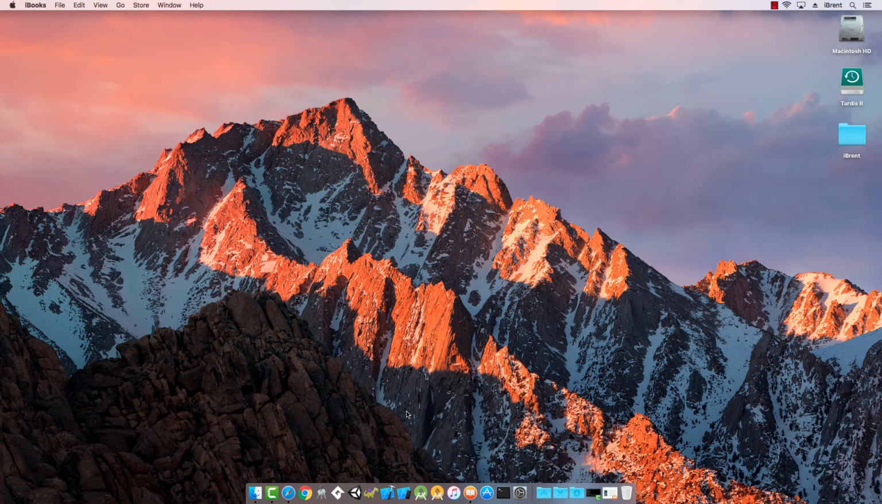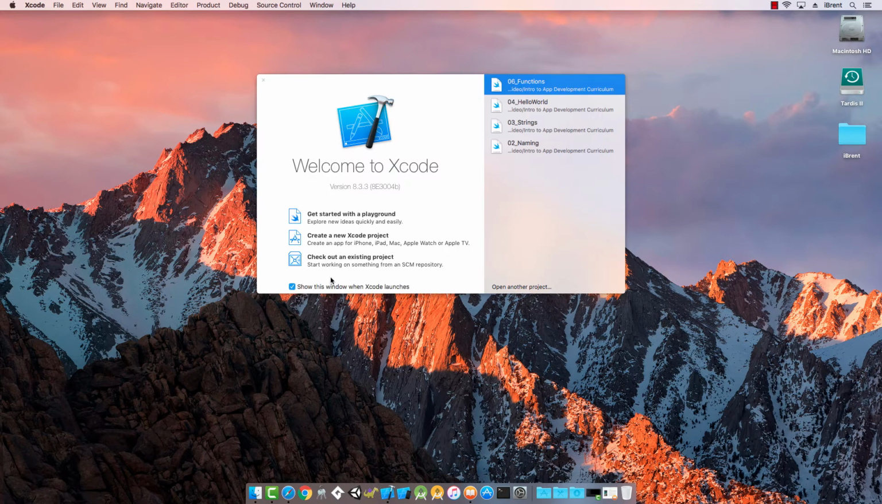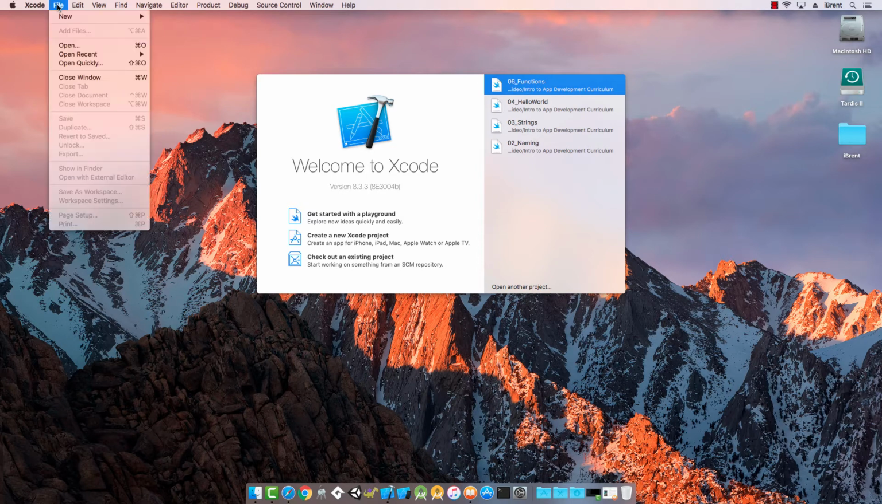The first thing we want to do is go ahead and run Xcode. When Xcode runs, it might show this welcome screen. If you don't see the welcome screen, it may just show Xcode up here in the menu bar. And so what I want to do is create a new Xcode project. If you see this window, you can go ahead and click Create New Xcode Project. Or if you don't see that, you can just from Xcode choose File, New, and Project.